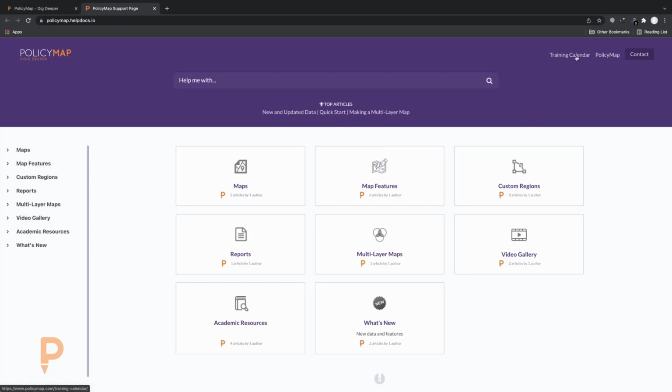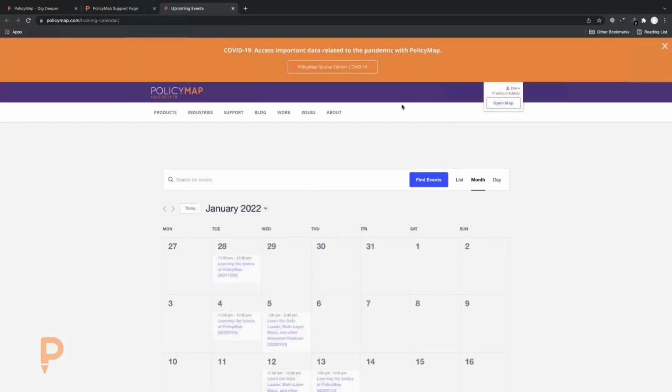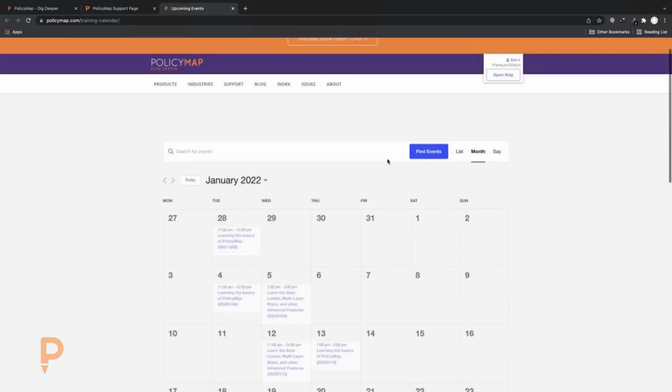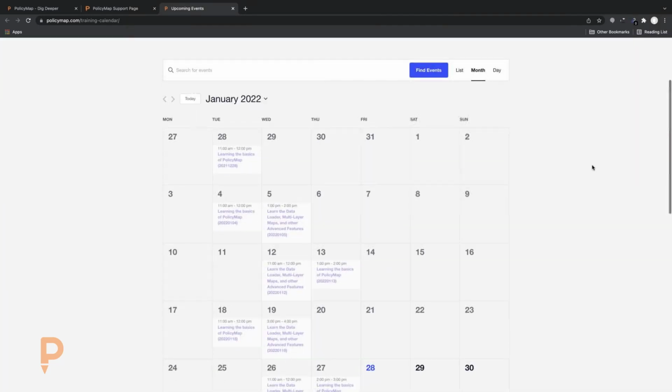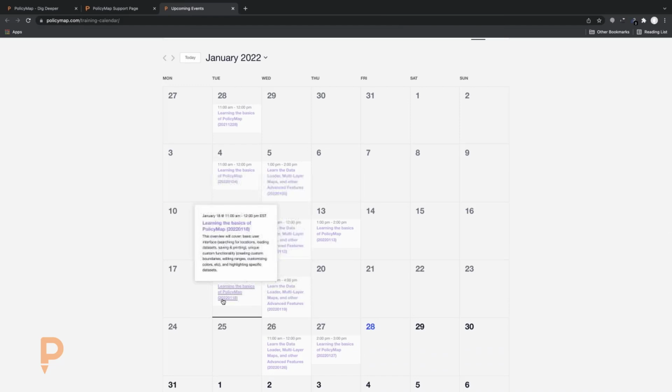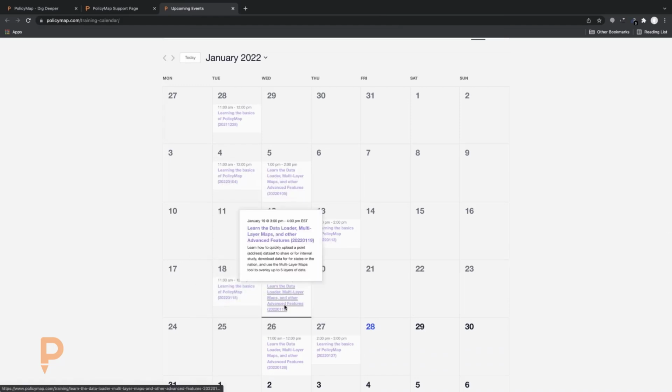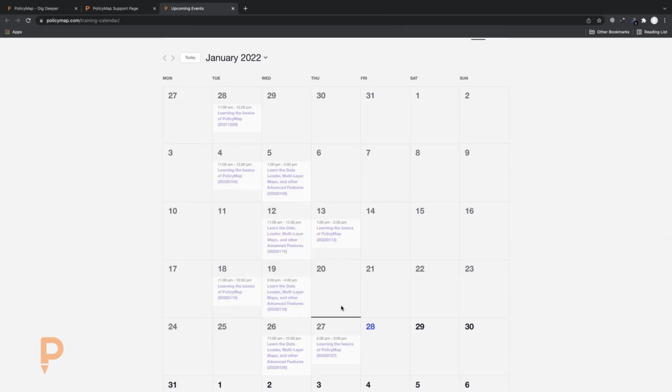And I want to show you our training calendar. So we have live weekly trainings. And during these trainings, they're live, just like how we're speaking here. They're conducted by Phil Vu. I've actually just taken on learning the basics of PolicyMap. And Phil Vu goes into the more advanced features, such as the data loader, which allows you to upload your own address level data.